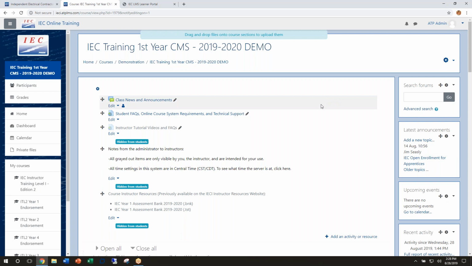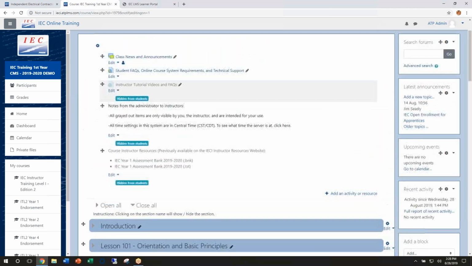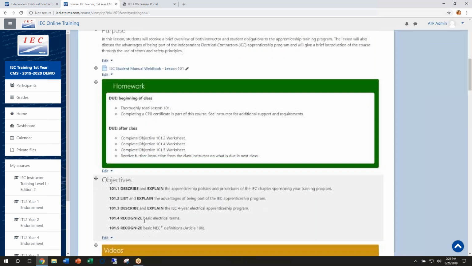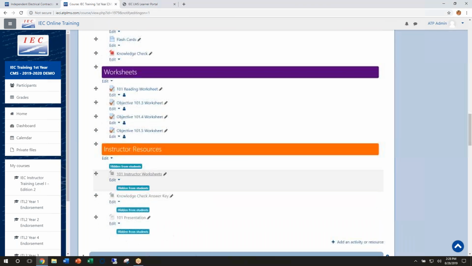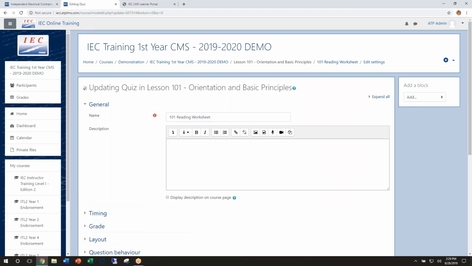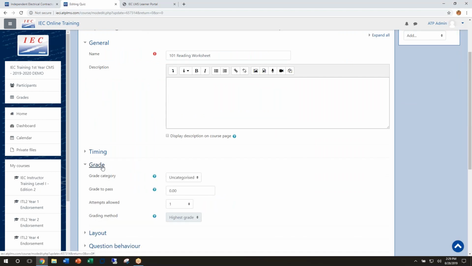When you click that Turn Editing On button, basically you'll notice a bunch of more controls start appearing all over the system. So these edit buttons start appearing, an add activity or resource button appears, and edit buttons start appearing all over the system, okay? So if there's anything that you want to edit in here, you can edit it by jumping into Edit Settings. So for example, if you want to change the number of attempts allowed, you can do it for individual items.